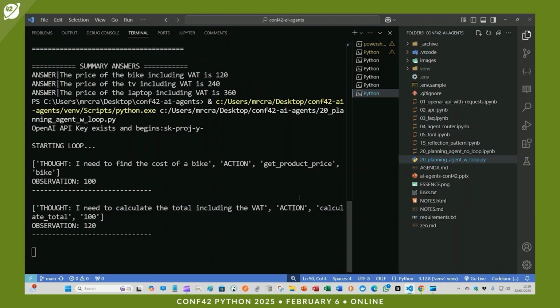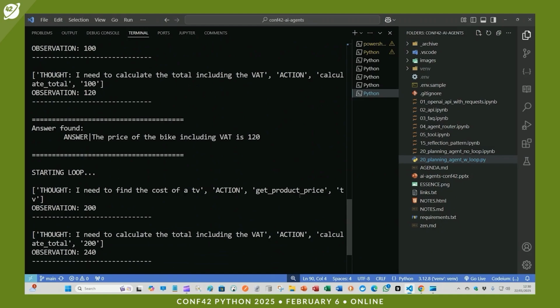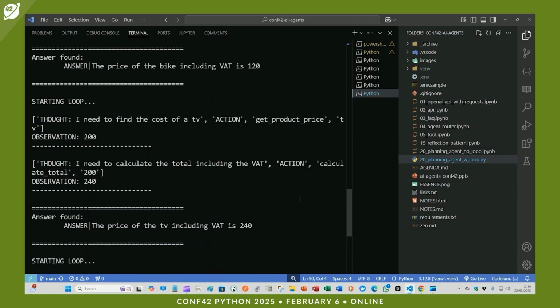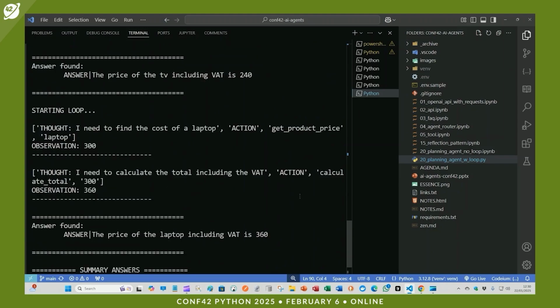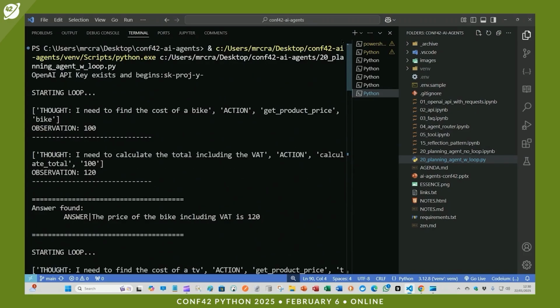Starting the loop, 120, answer found, the price of the bike is 120. Starting again, we found the price of the TV is 240. And now we've got the price of the laptop 360, and we get all three answers. So it can show that we can't take things for granted because things will be missed out. It is not 100% deterministic. So we need to put in some checks and balances if we were using these results. But this is an example of actually how we can loop through.